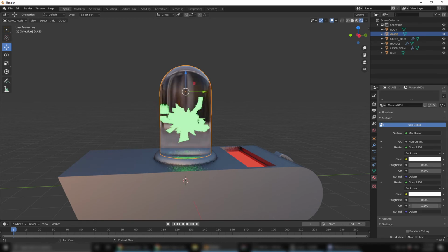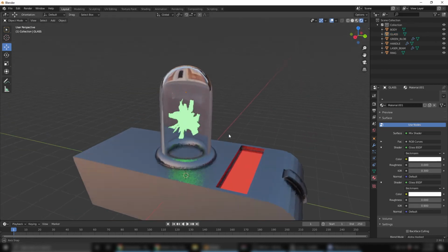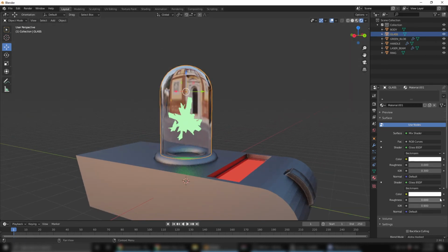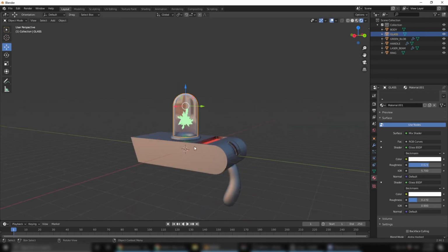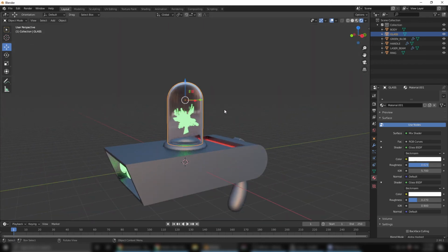Let's bring this down. 0.9 looks kind of nice. Maybe we want some roughness there. We can do some roughness on the Eevee outer one. I don't want to see too much detail, but it looks kind of cool.